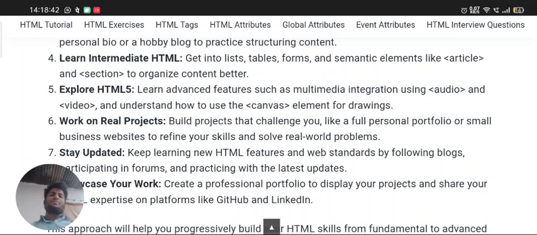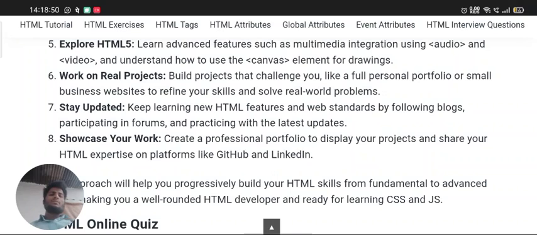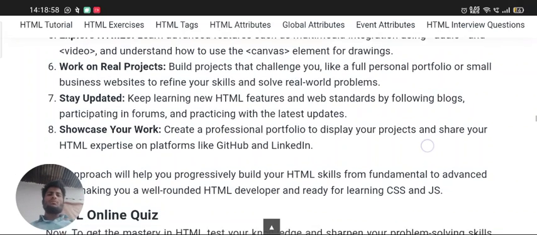Fifth one, explore HTML5. Learn advanced features such as multimedia integration using audio and video. Understand how to use the canvas element for drawing. Work on real projects. Build projects that challenge you, like a full personal portfolio or a small business site, to refine your skills and solve real-world problems.